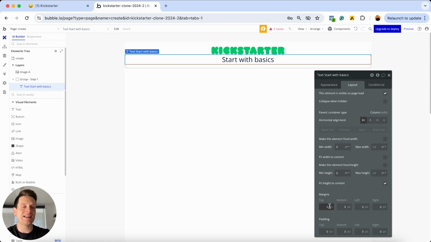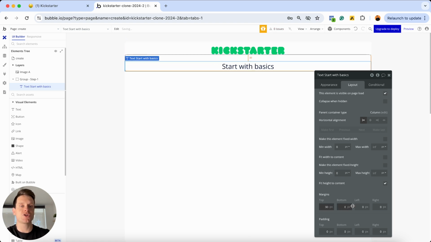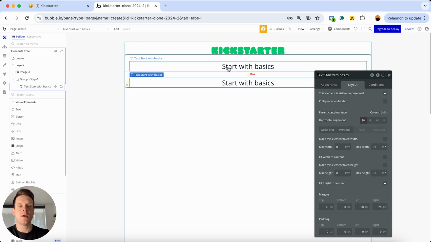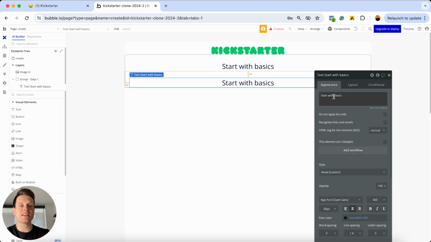Then while we're in our layout tab, I'm going to add 30 pixels of margin at the top, 20 on the left and 20 on the right here, before I then make a copy of this text element, because what I want to do is just add a subheading into this group. And when it comes to this text, I'm just going to have this display the words, make it easy for people to learn about your project. And I can see I just need to fix a small typo there.